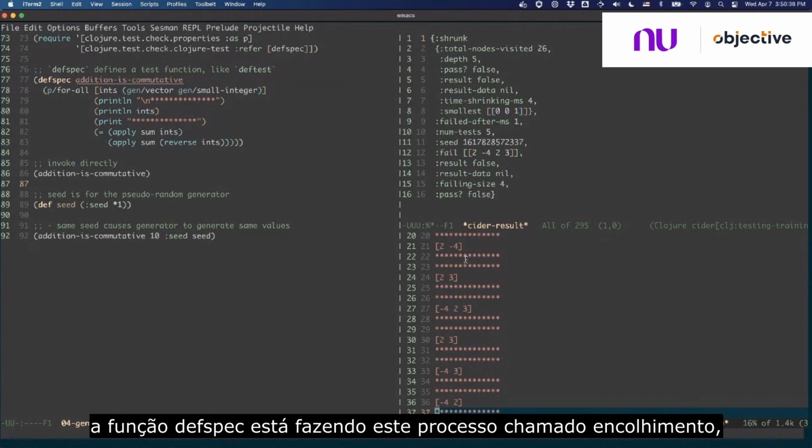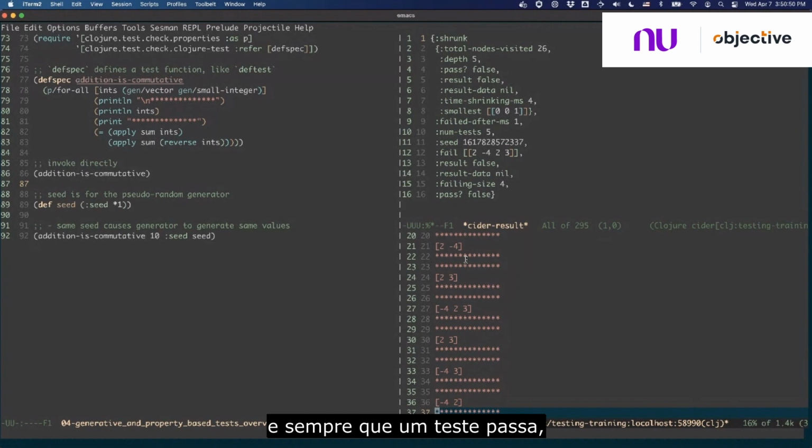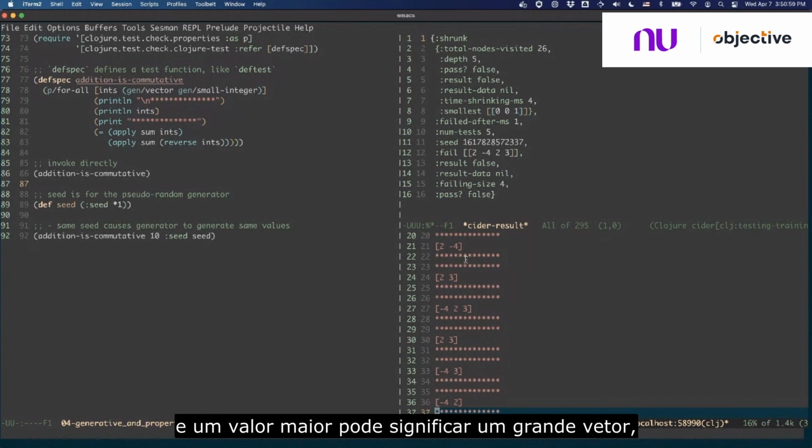the def spec function is doing this process called shrinking, which is basically it keeps running tests, and whenever a test passes, the next test uses a bigger value. And so a bigger value could mean a larger vector. In this case, it could mean a vector of more elements. It could mean that the numbers within the vector are larger. And then every time it fails, it runs a smaller value.